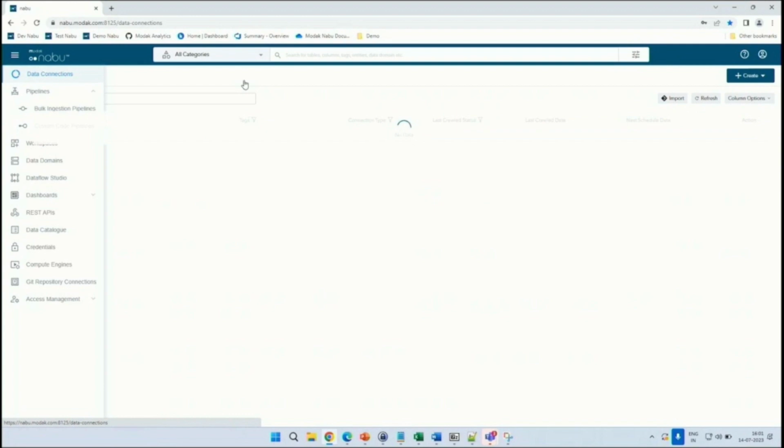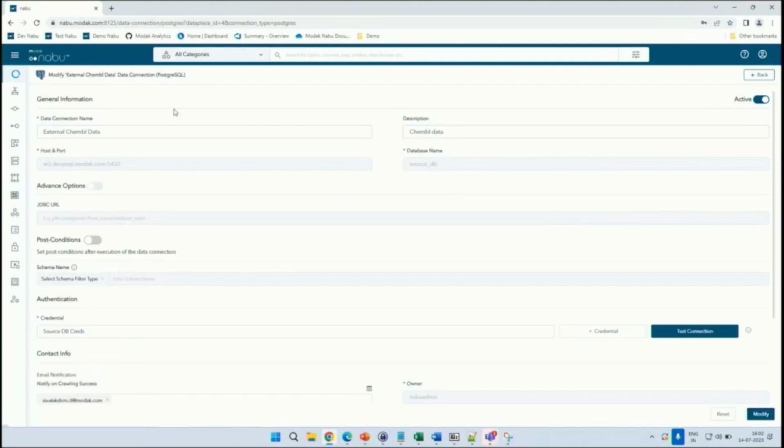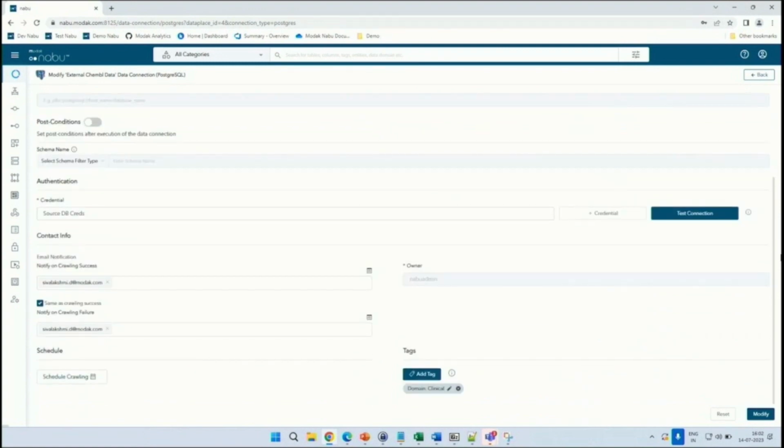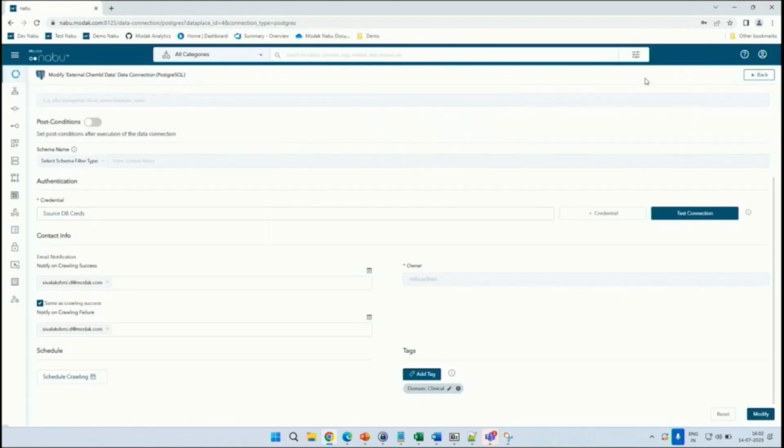As a first step, the different sources of data that exist in an enterprise are added as data connections into Nabu. When these sources are added as data connections, data spiders, which are essentially metadata crawlers, connect to these sources and get the metadata from these sources, which is captured in the metadata repository of Nabu. These spiders can be scheduled to run at a regular frequency so that the metadata in the repositories is kept fresh at all times.